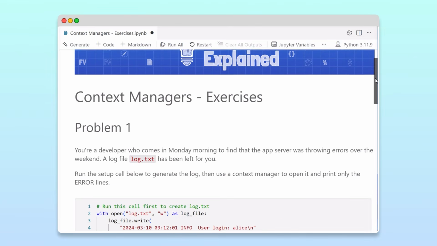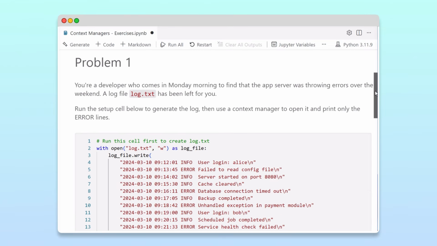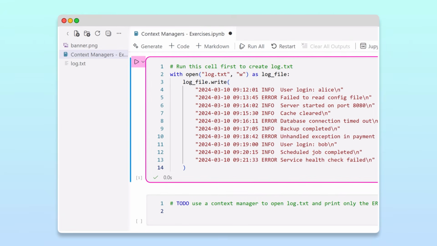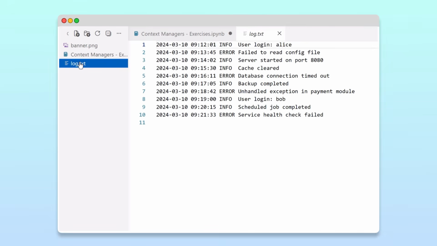Alright, let's jump into problem 1. In this problem, we have a server log file and need to surface only the errors. To do that, we use a Context Manager to open the file and filter for error lines. We start by running the setup cell, which creates log.txt. This file has a mix of info and error lines.